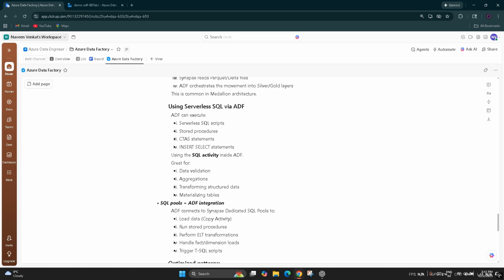So what ADF can trigger in serverless SQL is the serverless SQL queries and custom scripts, create table as select (CTAS) or insert select, stored procedures, anything you can normally run in an SQL editor. So some of the use cases will be validation, aggregation, transformation, and materialized final report tables, and data quality checks before loading warehouses.